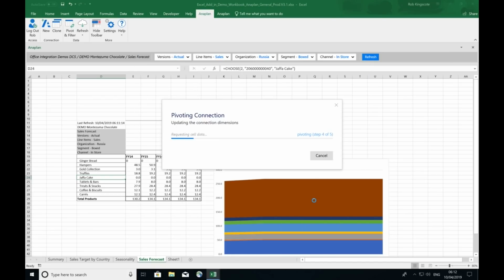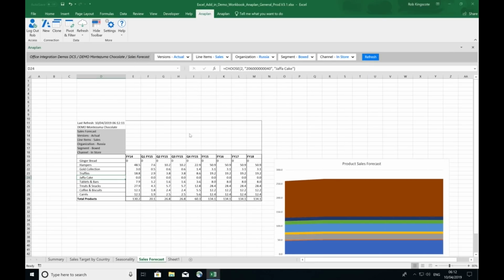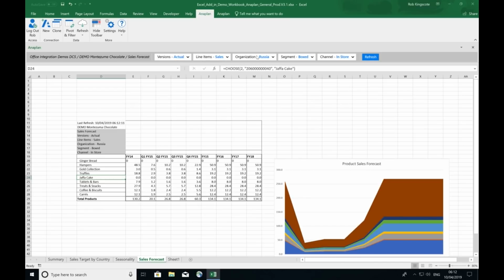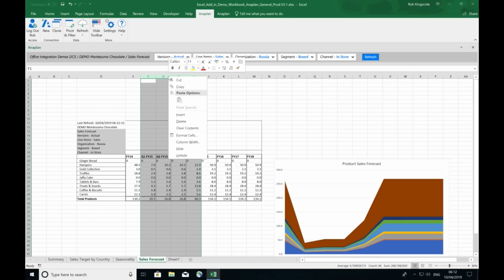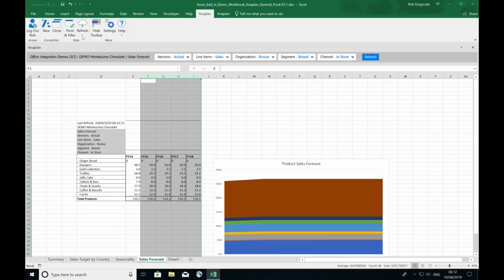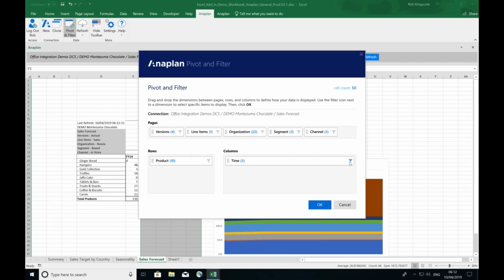This will very quickly find where to insert it in the sheet and do so. You can also see that Russia has been maintained. Now, I can quickly see that quarter levels has really thrown off my graph, so without having to go back into Pivot and Filter, I can just delete them from the table, and if I jump back into Pivot and Filter, you'll see that these items have also been unselected from my filter.